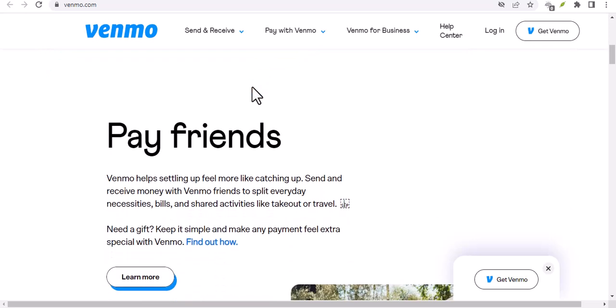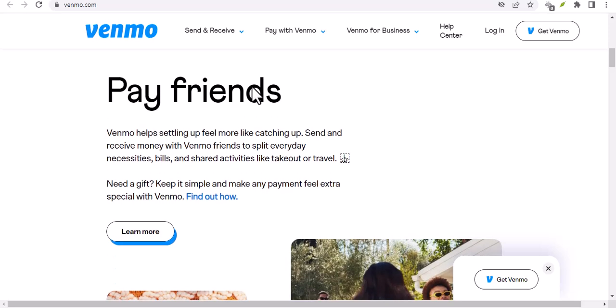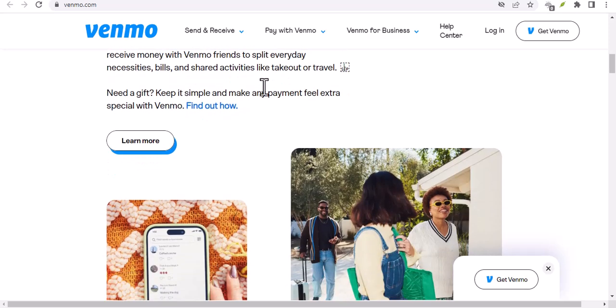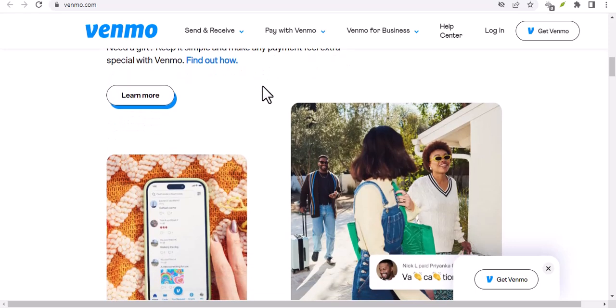Can you use Venmo without an account? The short answer is no, you can't use Venmo without an account. Venmo is a peer-to-peer payment app, which means that it's designed for people to send money to each other. In order to do that, you need to have a Venmo account and be connected with the person you want to send money to. That being said, there are a few ways to get around this limitation.